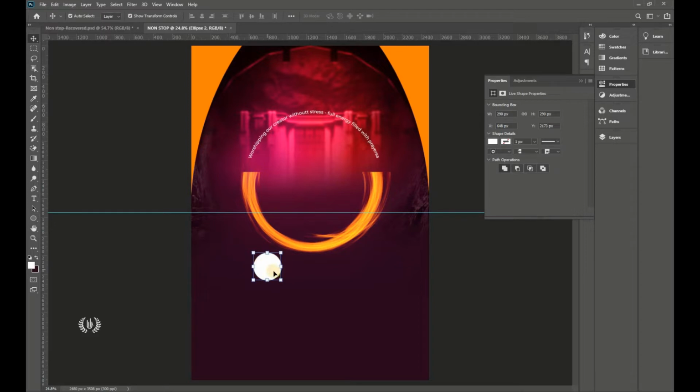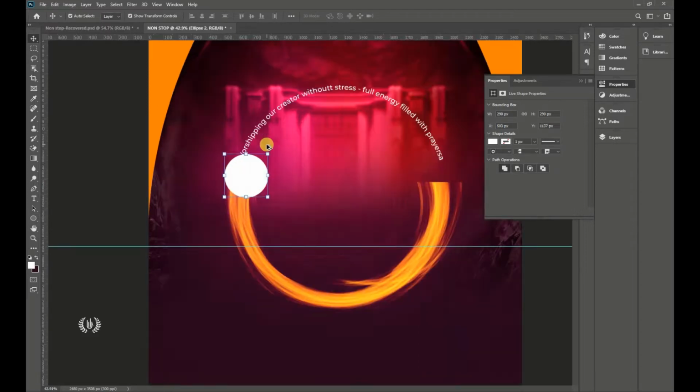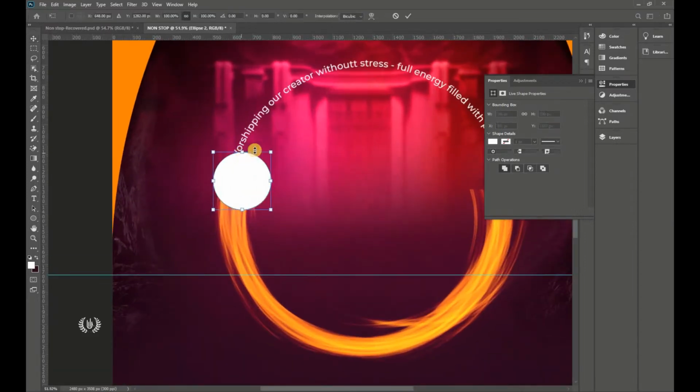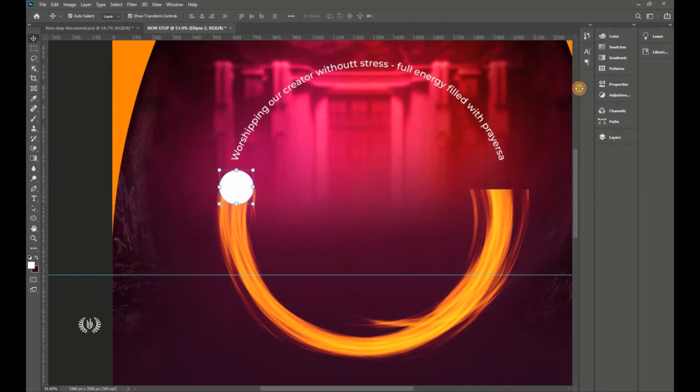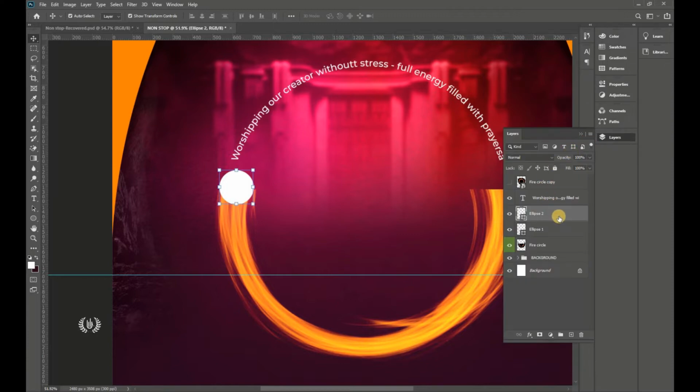Take your move tool and position it right here at the edge of the fire circle like this. Reduce it and make sure it is placed somewhere nice like this, just as you're seeing it on the screen, guys. So with this I'm going to just make a duplicate of it, and this is the duplicated one, guys. I did that just for you to see the duplicated one.